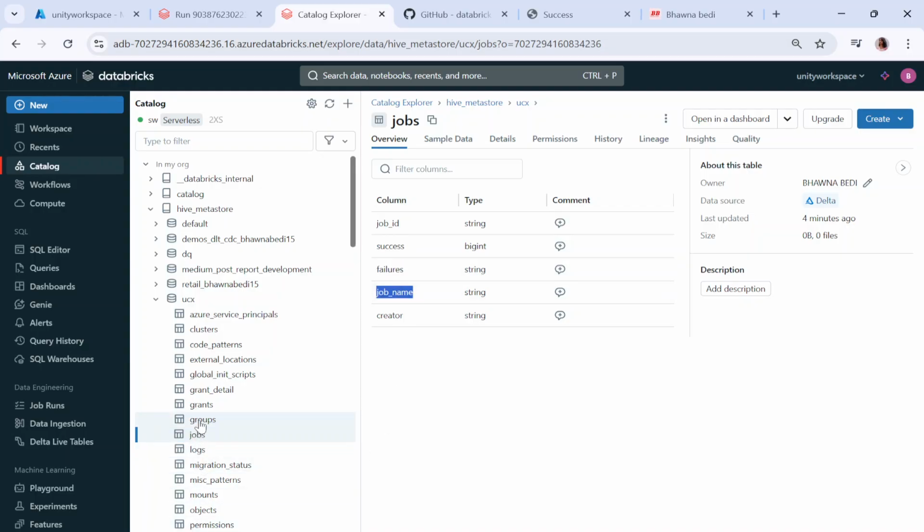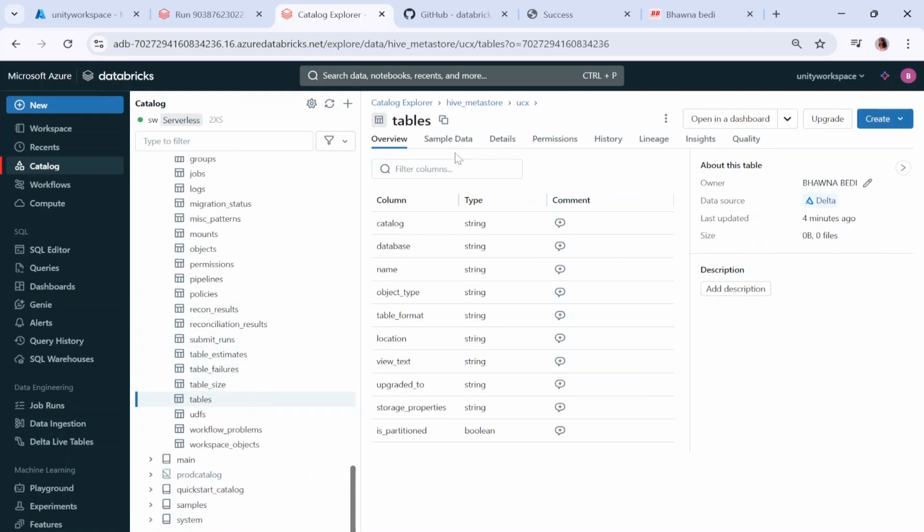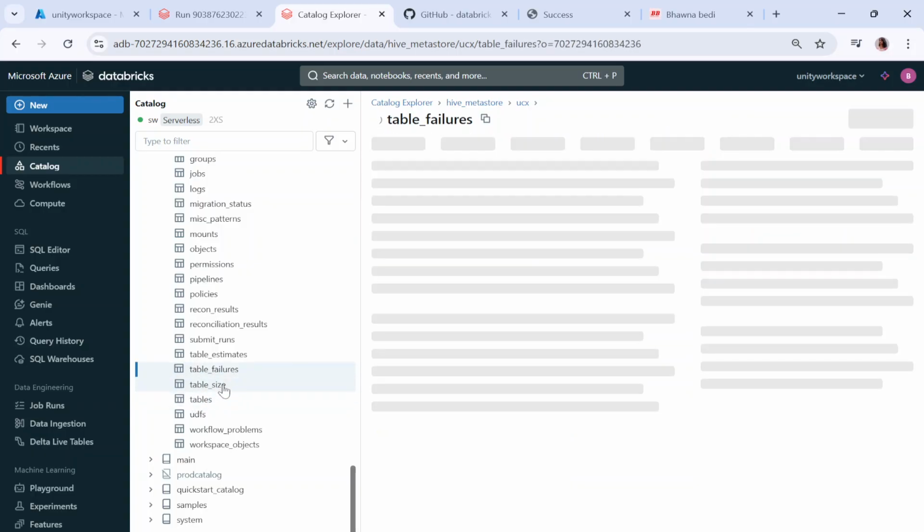Job name. Similarly, if I go to tables, which is again something that is very much needed. So which catalog, which database, what is the name, what is the type of object, location, all the details related to the tables, whether it is UC compatible or not. This table will actually have the details of all the tables. From this particular table, the details will be taken in these tables: table failure, table size, table estimate. If you click on table failures, this is going to give you the actual result, whether your table has succeeded to be a UC table or not.